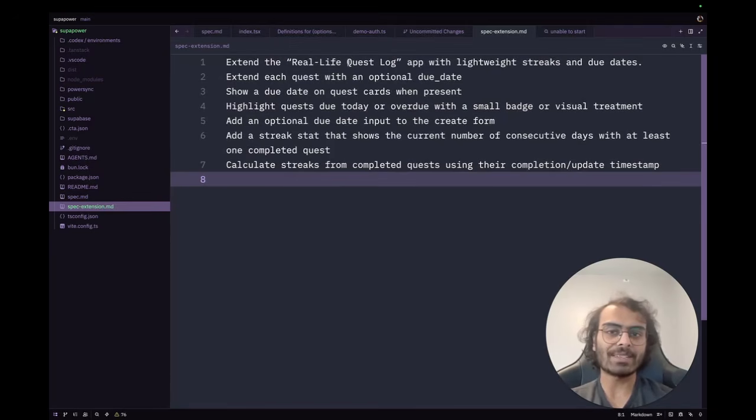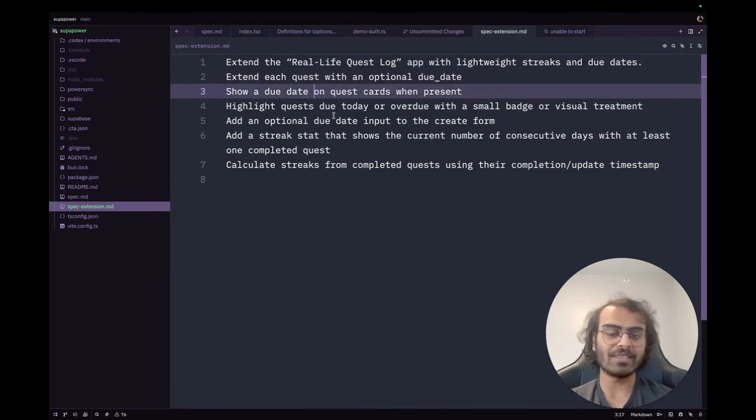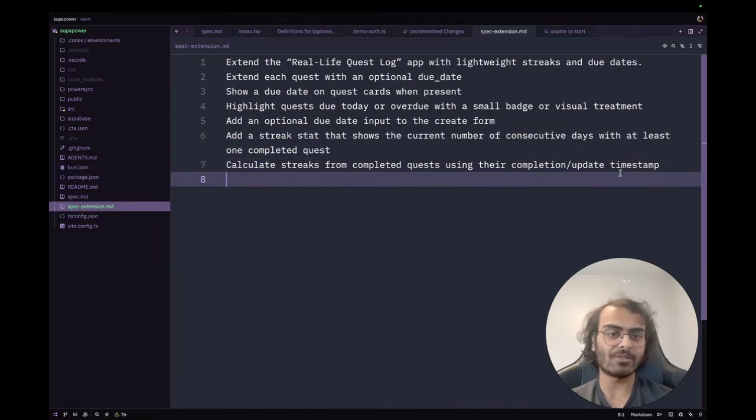So we're going to extend our quest log app with streaks and due dates. Basically extend each quest with an optional due date, show the due date when it's present, highlight the ones that are due today or overdue. We can also add the due date input to the create form, add a streak to show the number of consecutive days that we have completed quests, and finally calculate the streaks from their timestamp.